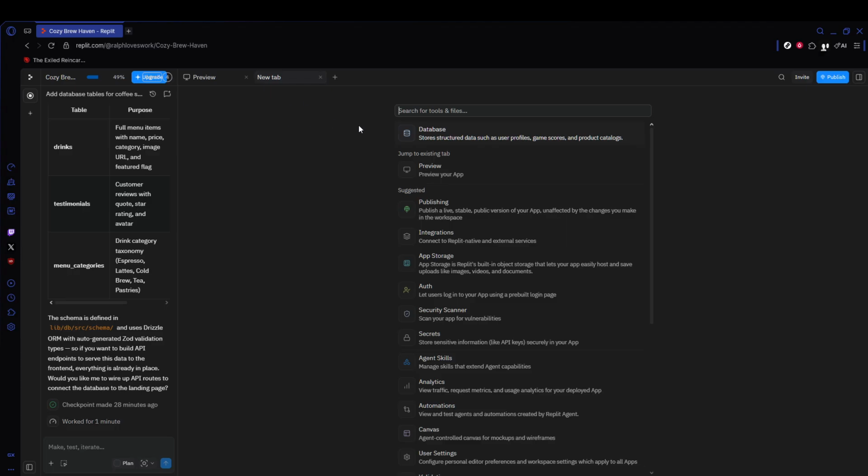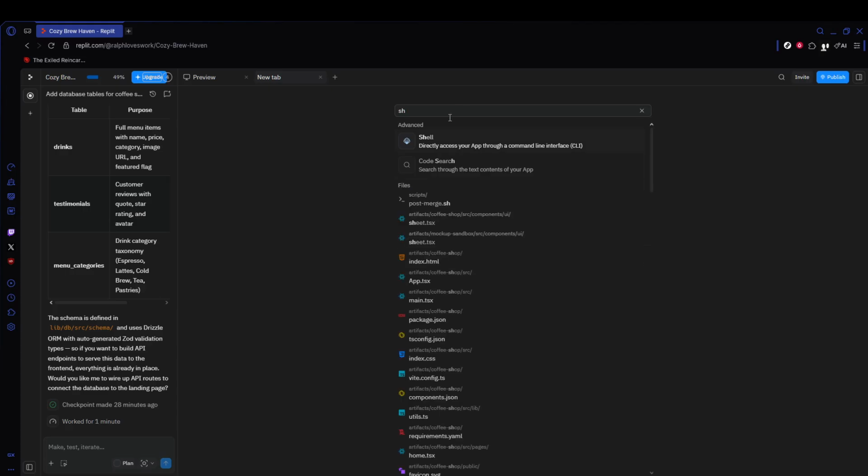With the Tools panel open, use the search field at the top and type Shell. This quickly filters the list so you don't have to scroll through everything. If you don't see it immediately, make sure the panel is fully expanded and try scrolling. The Shell tool is part of the standard toolkit for most Replit environments. When Shell appears in the list, click it.